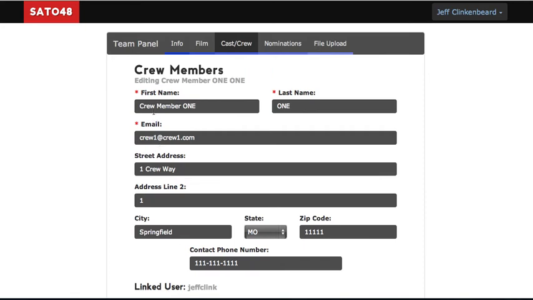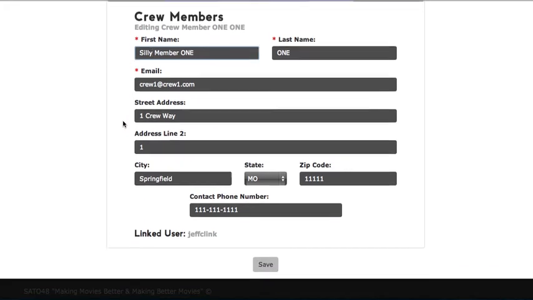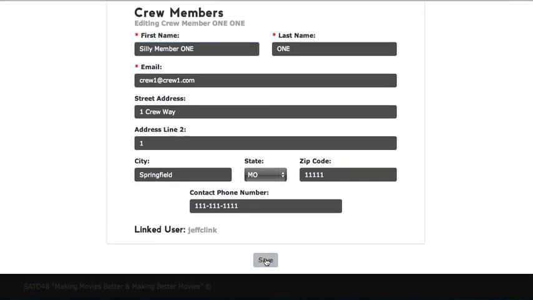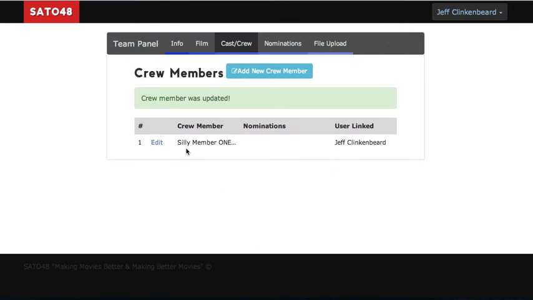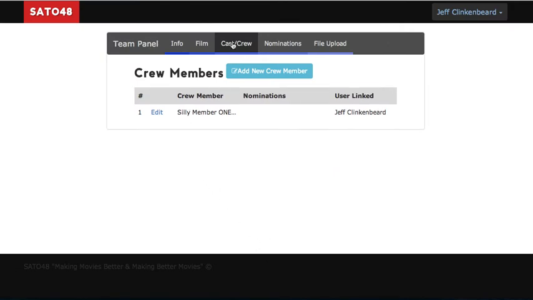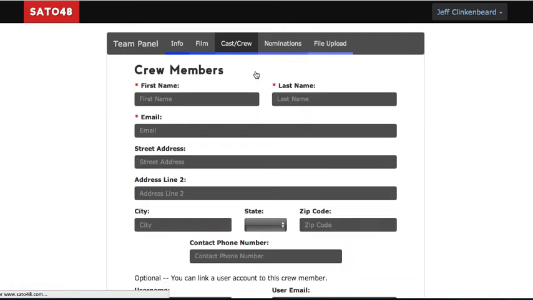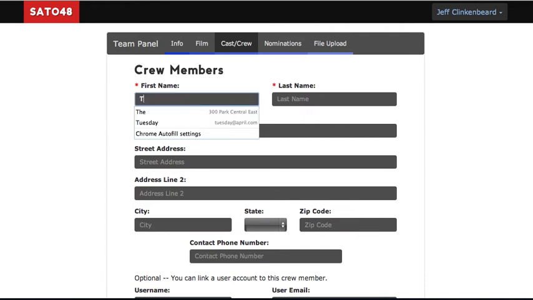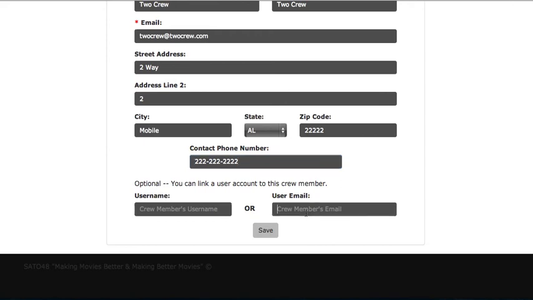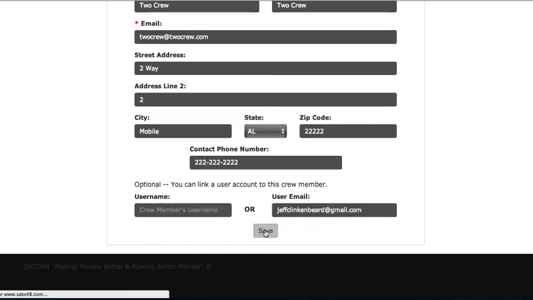And let's say that the crew member decided that they wanted to be called Silly Member 1. They've changed their name since you hung out with them. And click Save. And you can see here their name has been changed to Silly. So let's add another crew member so you can get a sense of how the nominations tab works. So we're going to add another crew member here, and this we're going to call 2 Crew, and their last name is 2 Crew, and you could link an email. My email is also in here. And click Save.